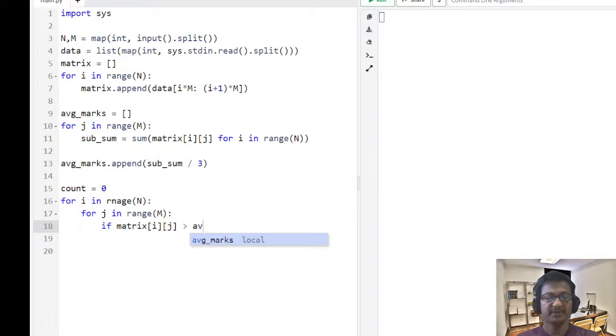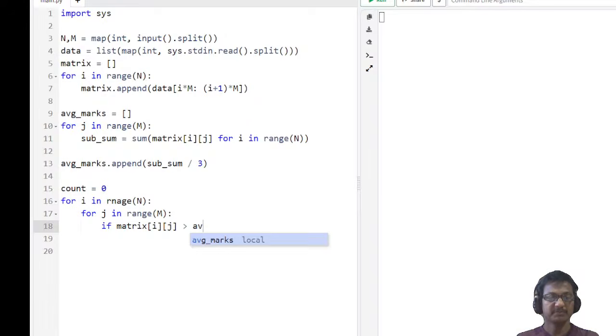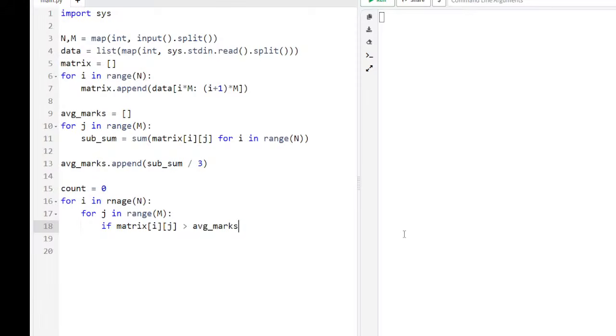One second, I remove this. Yeah, now it's clear, I think. So it is average marks of j value. It should increment by j now, average marks of j. So matrix of ij is greater than average marks of j here.